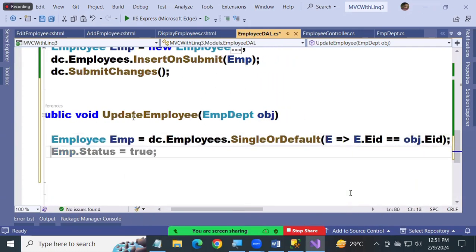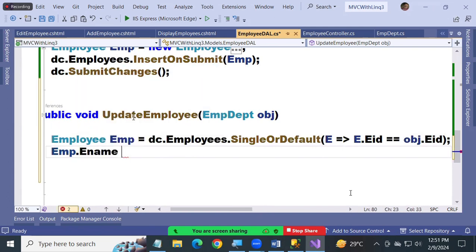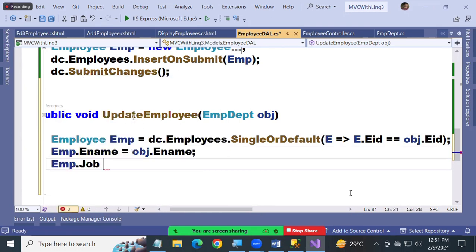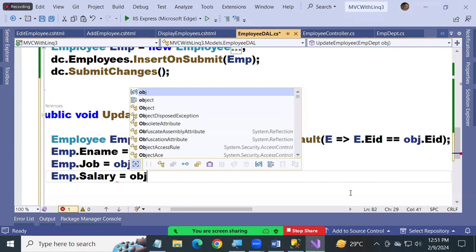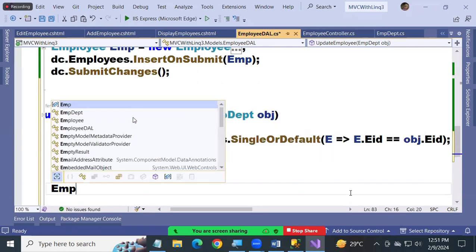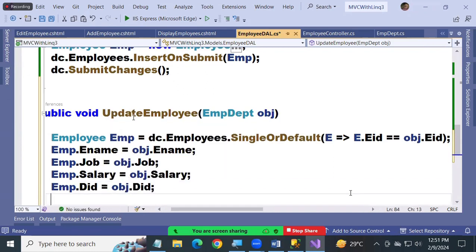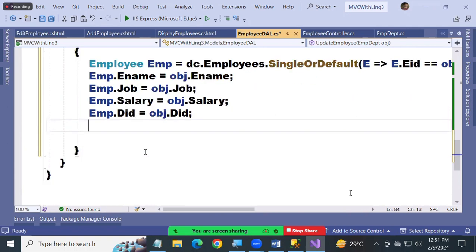Second step, overwrite the old values with the new values. emp dot ename is equals to obj dot ename. emp dot job is equals to obj dot job. emp dot salary is equals to obj dot salary. emp dot department id is equals to obj dot department id. Anything else? That's all. Four values only.